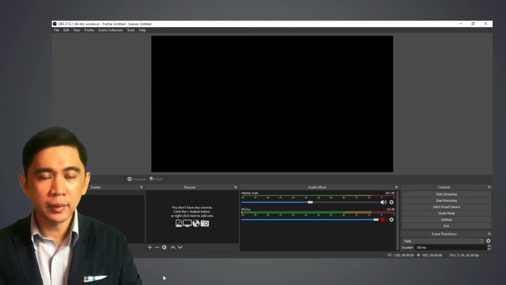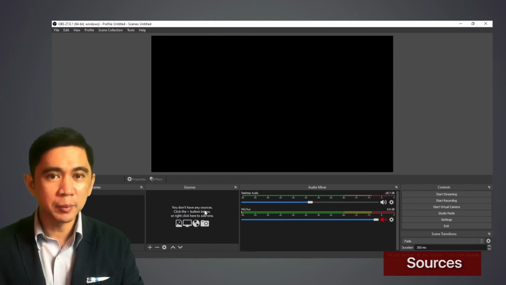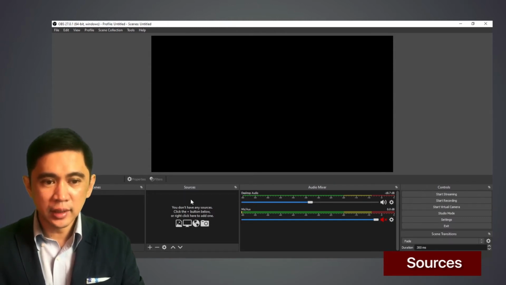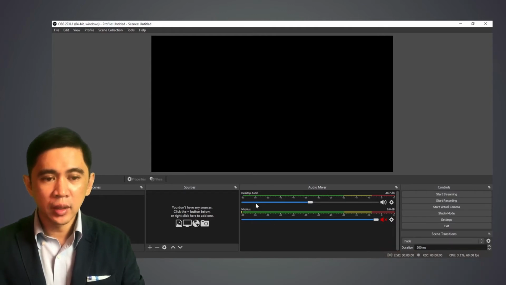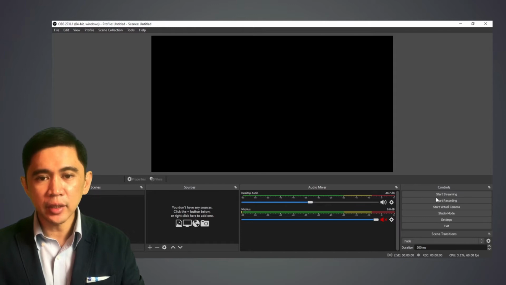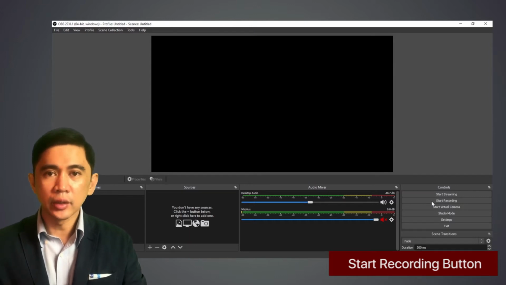This is a screen cap of the interface of OBS. Here we have scenes, and the scene will contain sources. Sources is the most important element of OBS, and I will discuss that later. Going to the third panel, this is the audio mixer, and you will know your microphone is working once the bar moves from left to right over here. The last panel is the control panel. Here we can find the button to start recording. This is where you click to start your recording.